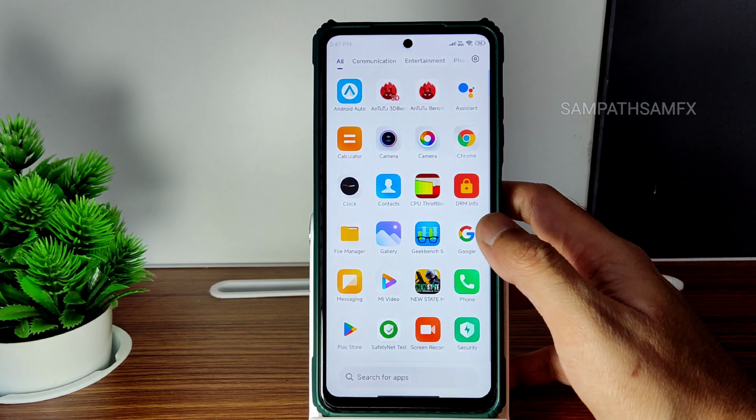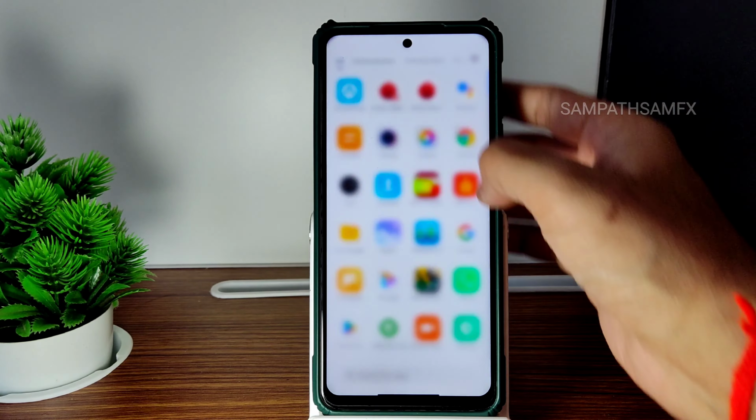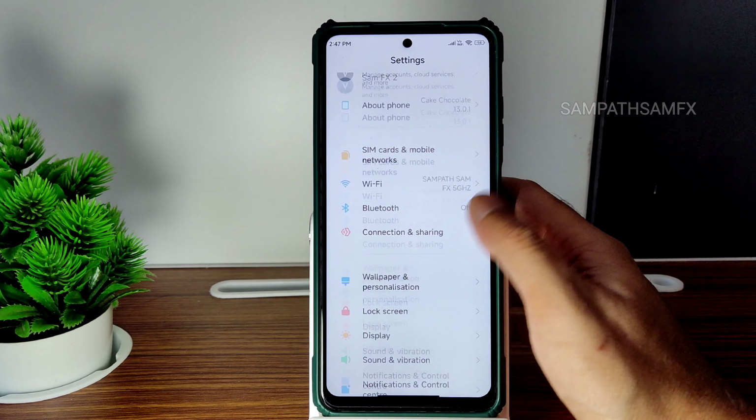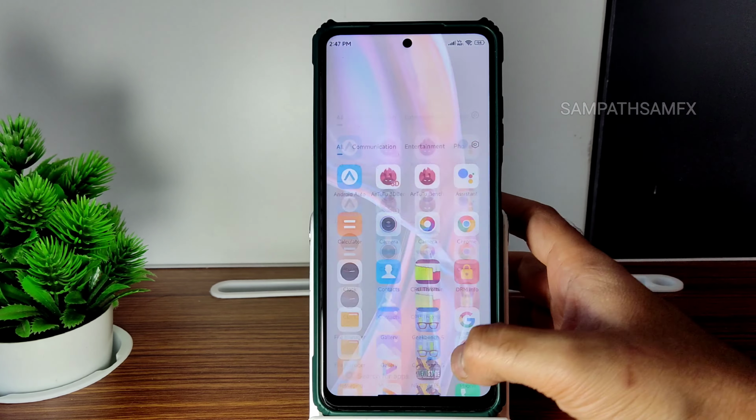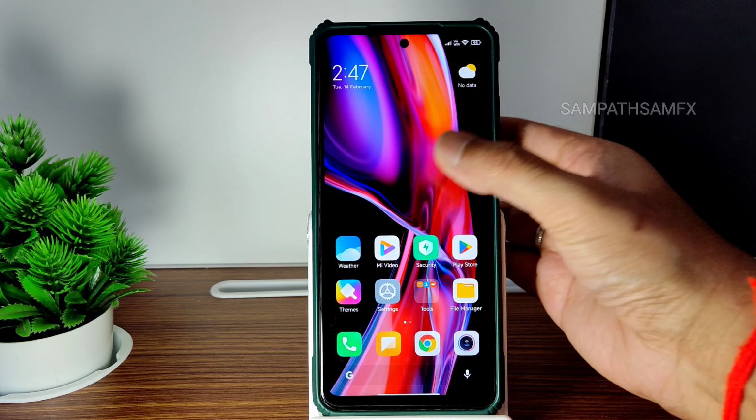This is the typical home screen you get, and this is the app drawer. You can group it out, and this is the quick settings panel as I showed before, and this is the settings panel.